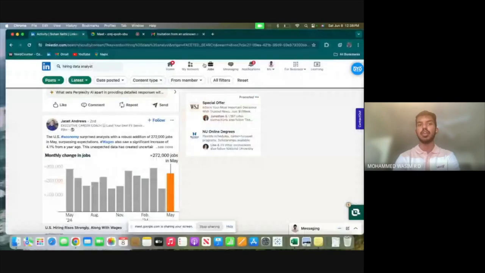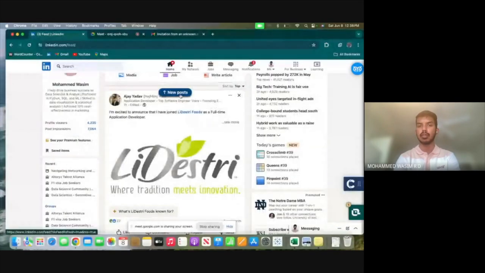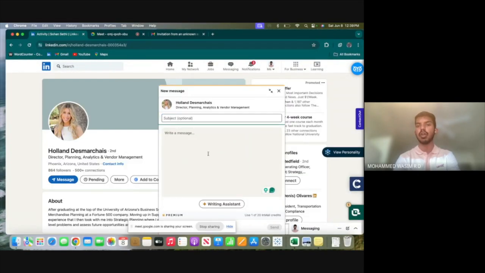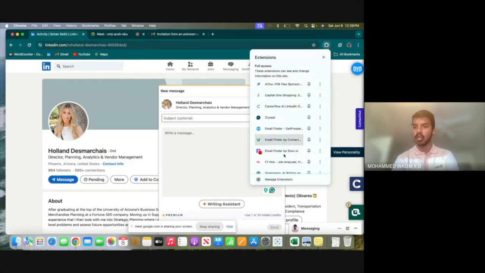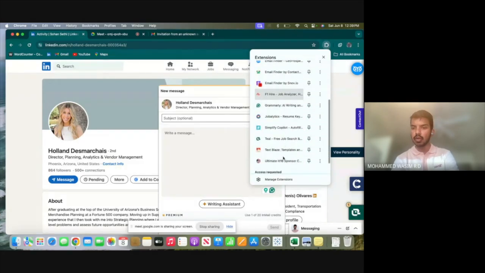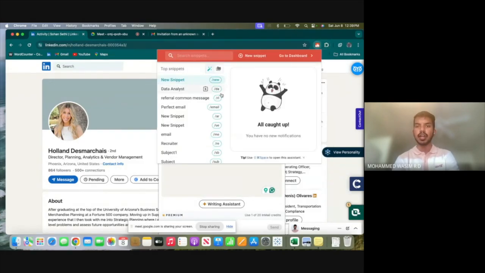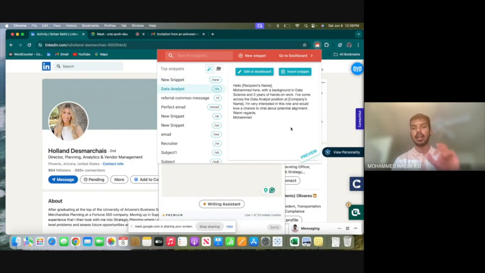There is an extension known as TextBlaze. If you want to reach out to a lot of people, what I usually do is use TextBlaze. It lets you create a message or an email and save it in the extension.